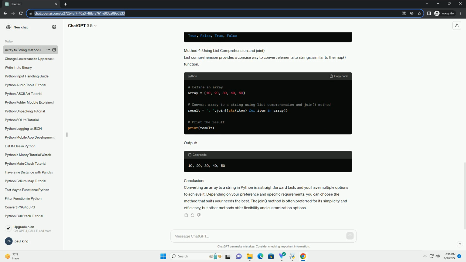Output. Method 4, using list comprehension and join. List comprehension provides a concise way to convert elements to strings, similar to the map function.